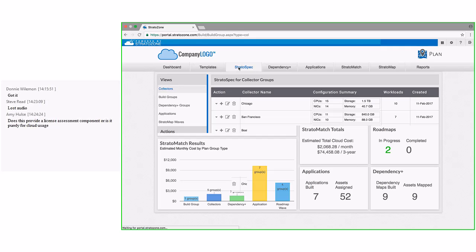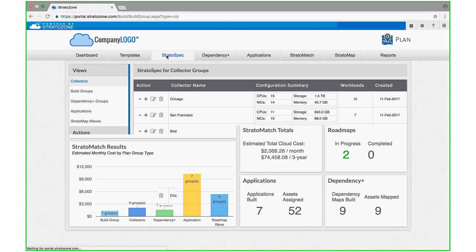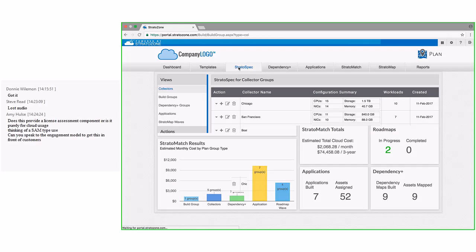Does this provide a license assessment component, or is it purely for cloud usage? That is a great question. The answer is it depends, but it's primarily for cloud usage. As Carl may have gone through in reference to IaaS, PaaS readiness, hybrid, those types of things, network readiness, application dependency, it flushes all that out, and we generally don't go through the license, for SAM use.